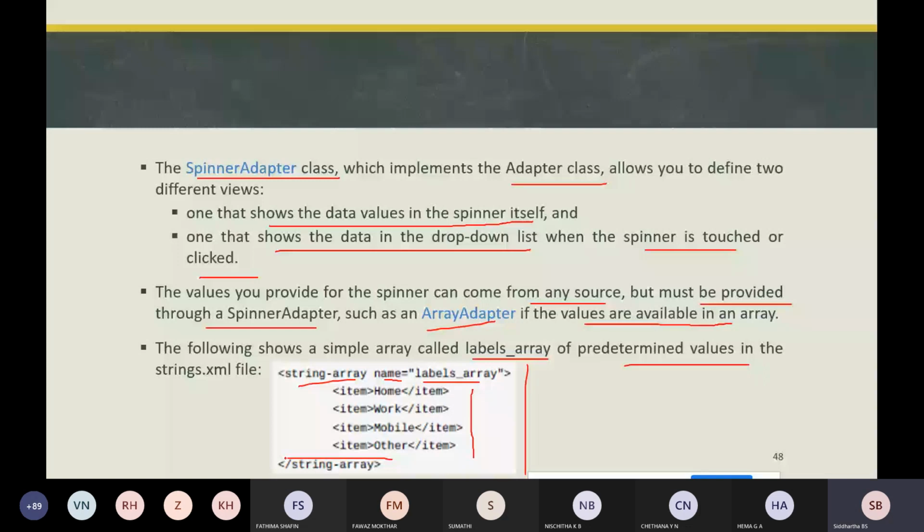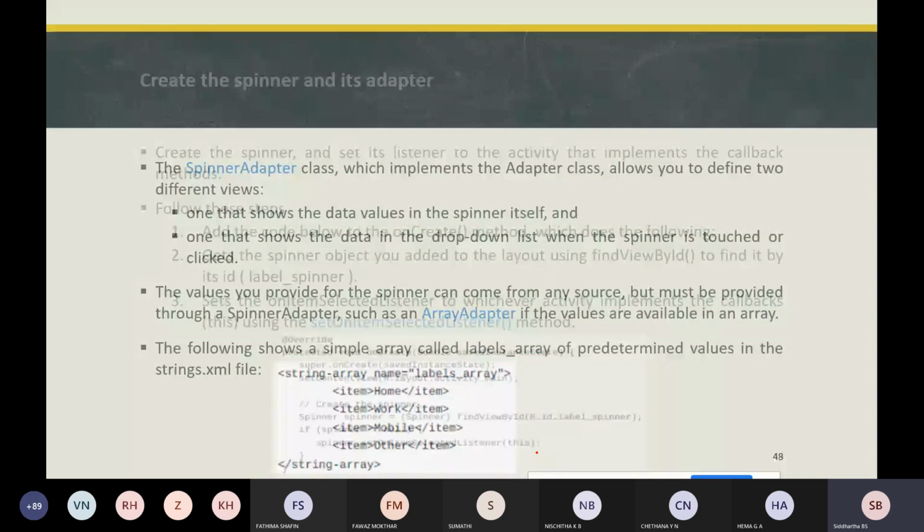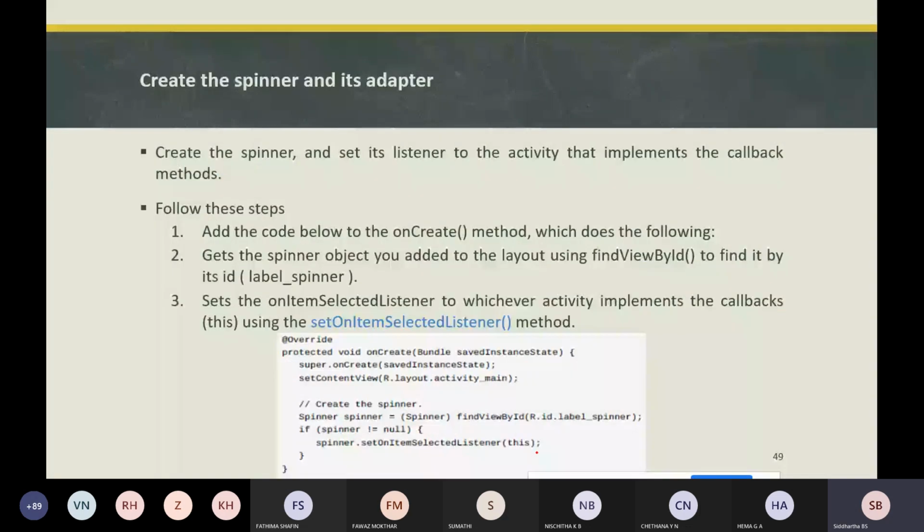Next, the third step: create the spinner and its adapter. As I said, this is about the spinner element and the item list, the drop down items for the spinner element that we have been seeing. So the next step is creating the spinner and its adapter. We need to create the spinner and set its listener to the activity where it is going to implement the callback method.